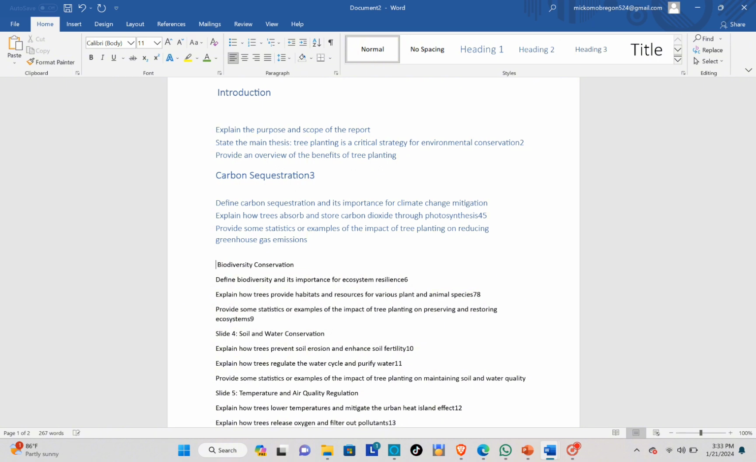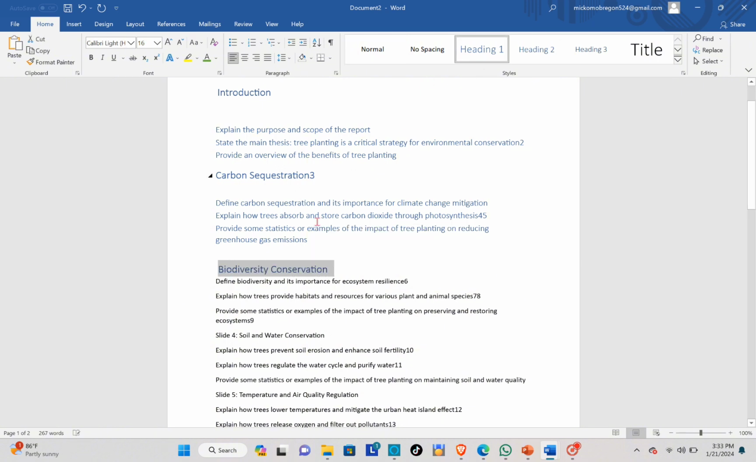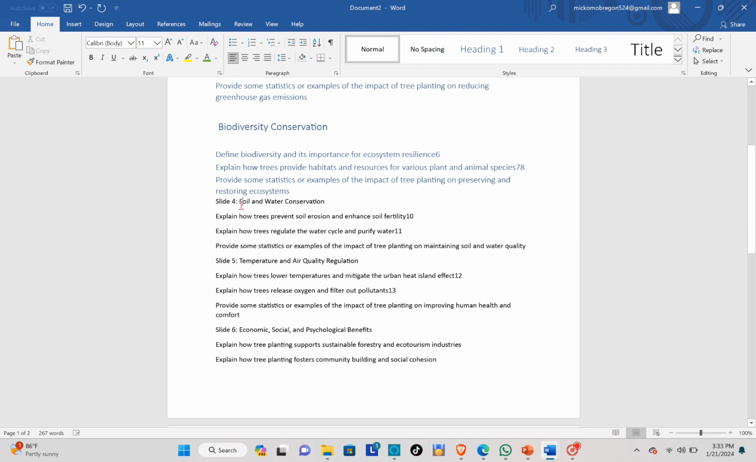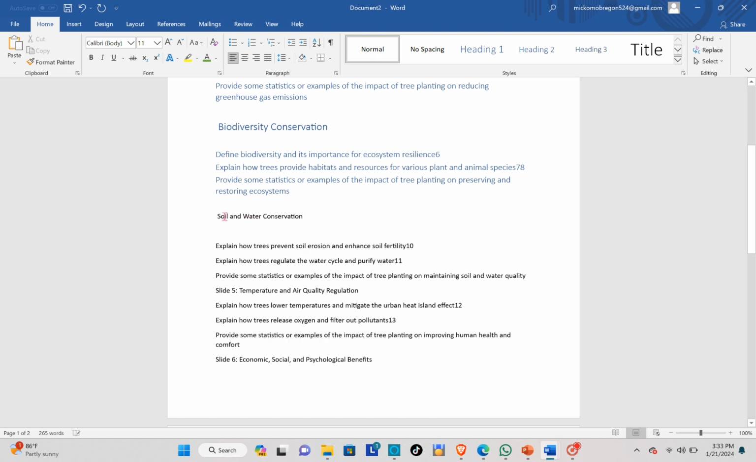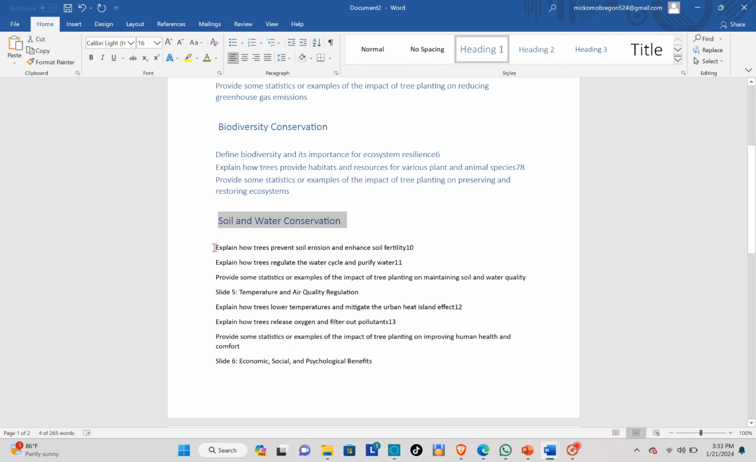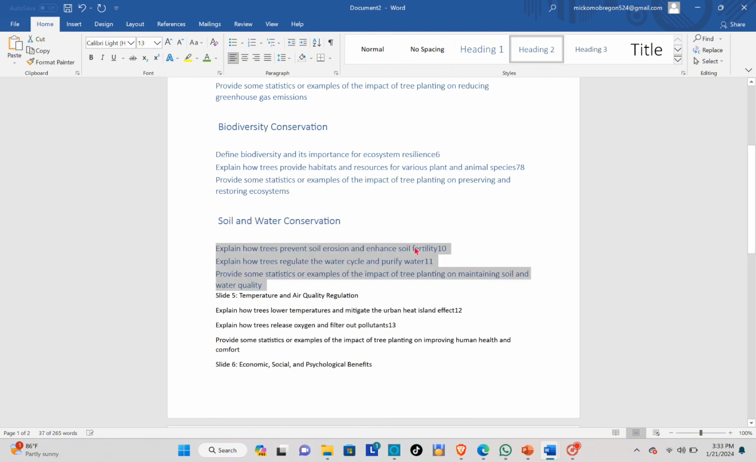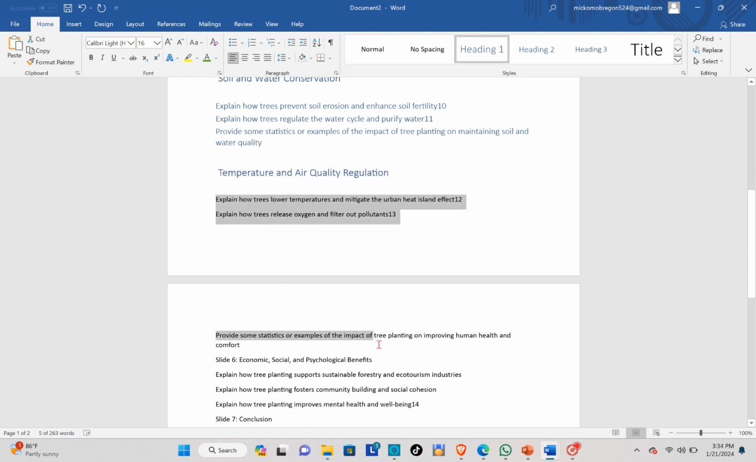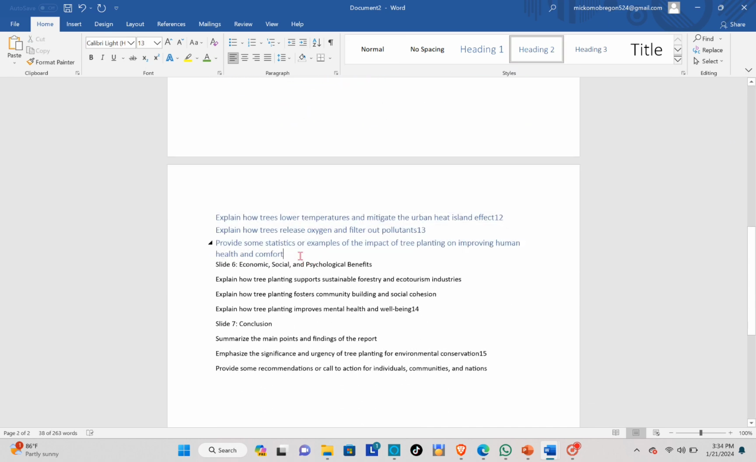So just do the same: delete the slide 3, make this heading 1 and then change the body to heading 2, as well as slide 4. You then just have to delete this one, highlight this and click on heading 1, and highlight the body and click on heading 2. For slide 5, delete the slide 5 words and then select this heading 1 and the body, click on heading 2.